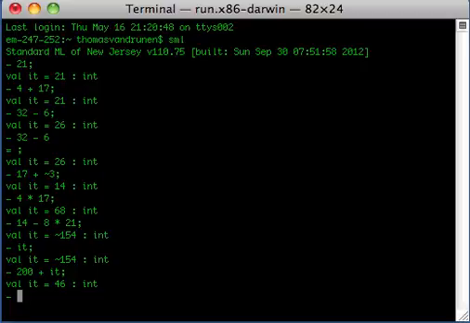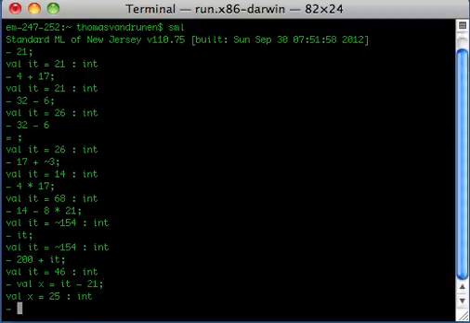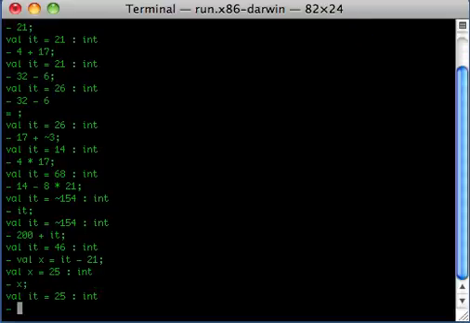To store the result in a variable other than it, we use the following form. We say val, just as we would get from the result of entering something in the interpreter previously. For tradition's sake, let's say x equals, and I will use the previous result, it, and let's say minus 21. And now the variable x is value 25, which we can recall if necessary.